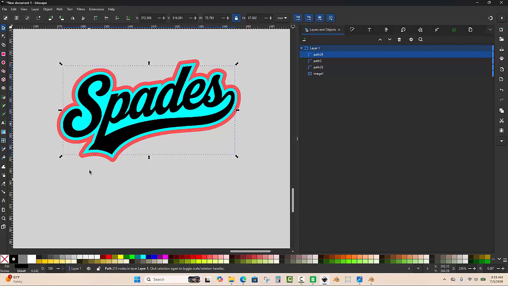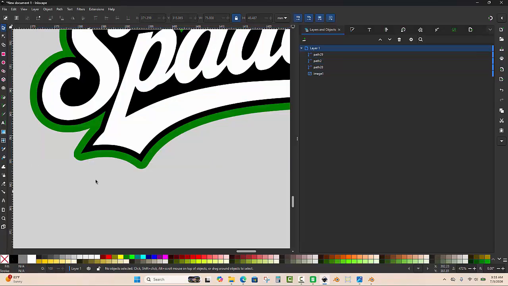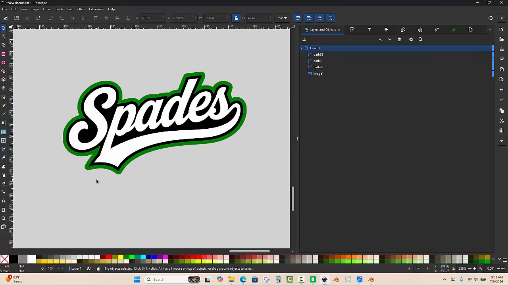So now we have our black shape selected. And let's convert that to white. And then this is going to be kind of that dark green. And then our blue is going to be our black. And so now you can kind of see we have our original setup ready to go here.